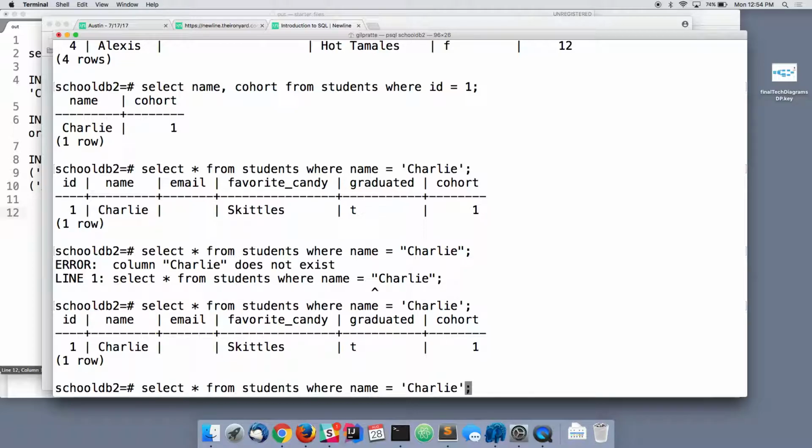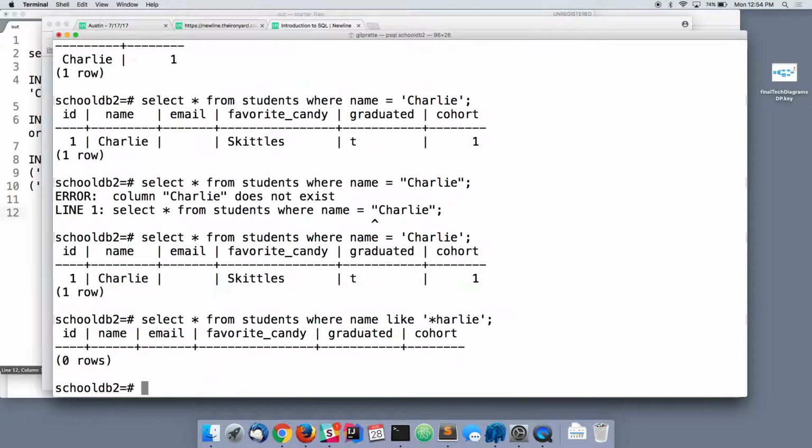All right. Select star from student where name like. Whoa. Oh, wait a minute, hold on. I got to make that a percentage.